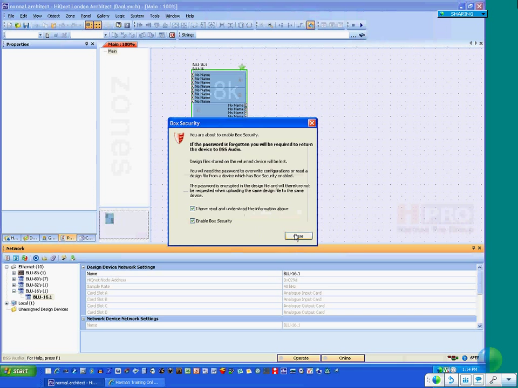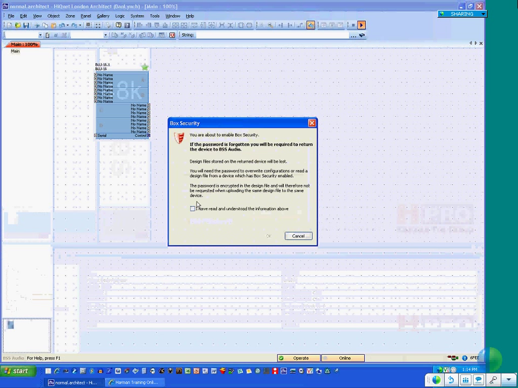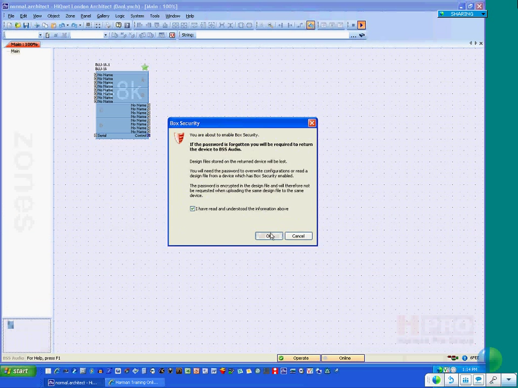If I turn that box security password back on, I've read and understood the information above. What's the information above? If the password is forgotten, you're required to return the device to BSS Audio.